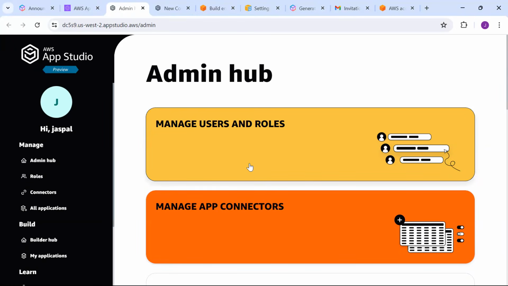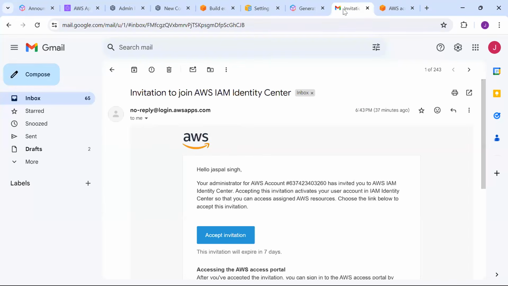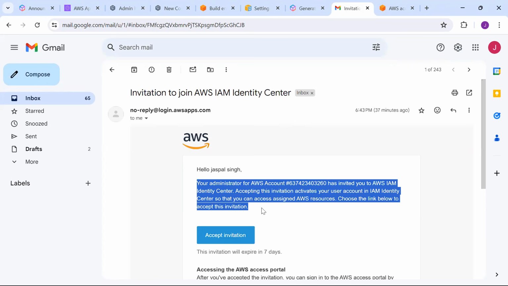So this is the admin hub that I'm getting. Before proceeding to this, basically you will be getting a setup in which you will be getting an option in order to set up a user, admin user, as well as the builder. Just provide two users with two different emails. You'll be getting some invitation like this, invitation to join AWS IAM Identity Center. Basically it will be providing you access to this AWS App Studio.